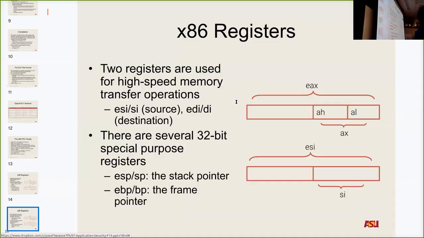All right, and then as I mentioned, 2 registers are reserved for this sort of high bandwidth memory transfer with special instructions, ESI and EDI, or in modern times, RSI and RDI. They're also perfectly usable as general purpose registers. In fact, on 64-bit, they're used to pass arguments into functions.